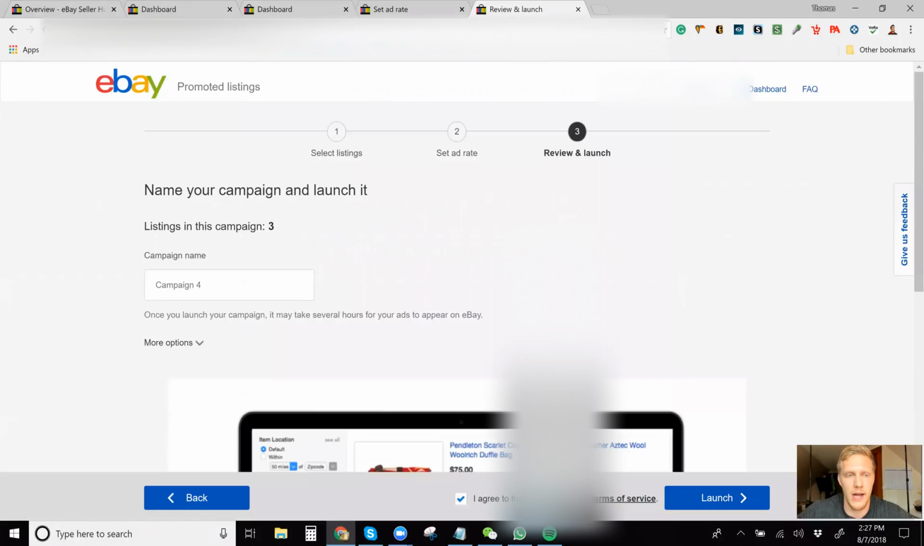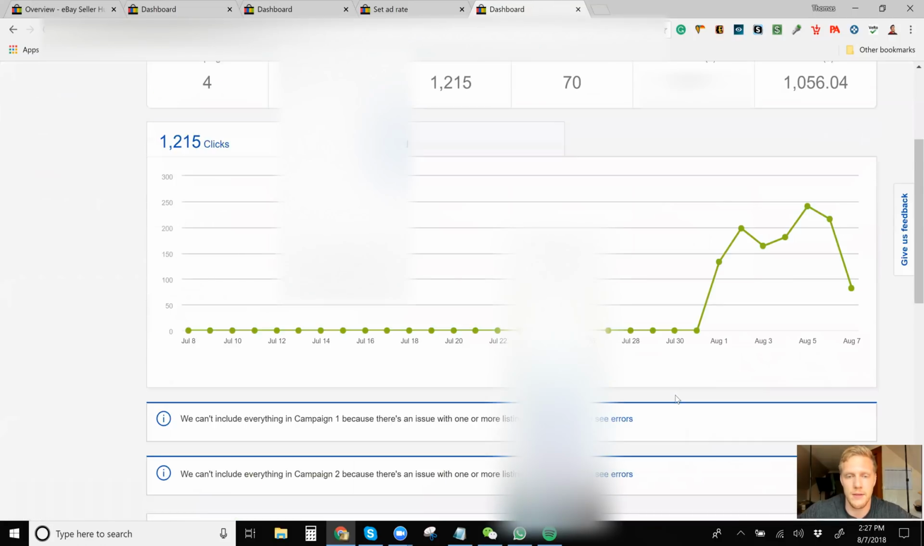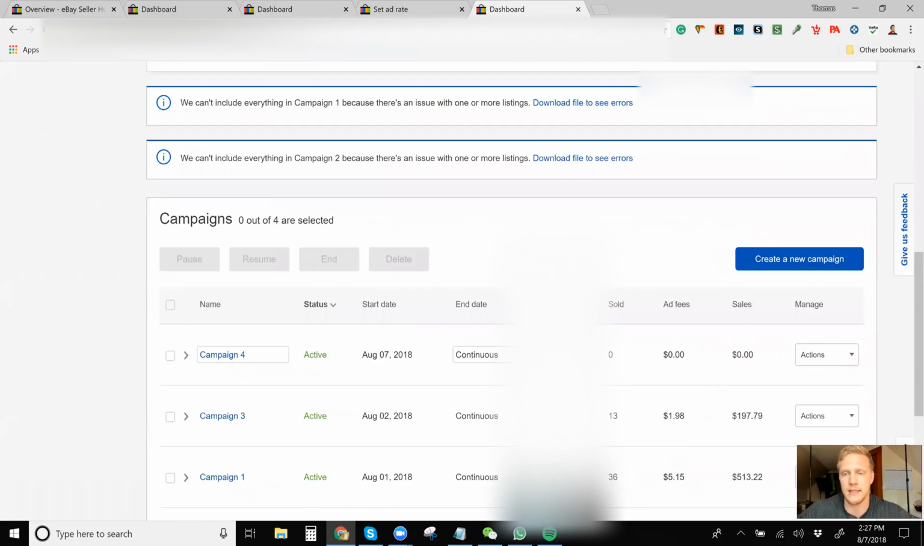And then I just click continue. And there's only 4 items. Well, it says 3 now. I guess 1 can't even get added in there. And then you just click launch. And now we launched a new campaign. And you can tell that there's 4 campaigns and there's only 3 listings in this one, but it's whatever.